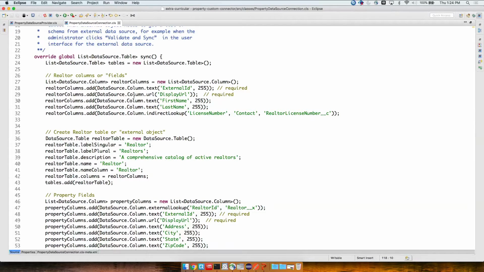So it's required here, bear with me, we'll get into what to fill it in with later. Then we have first name, last name. These are both text fields, pretty straightforward. And what's interesting here is the indirect lookup.